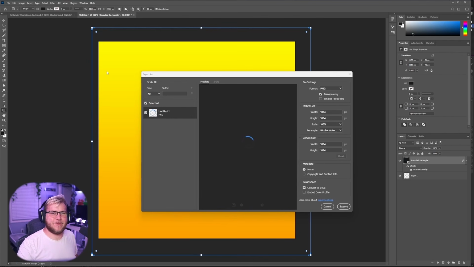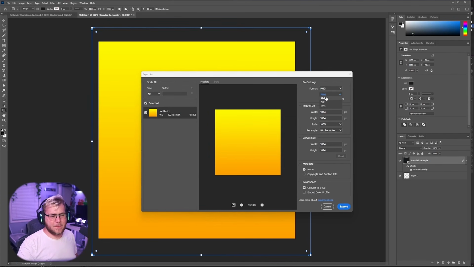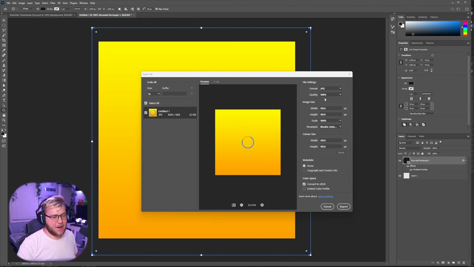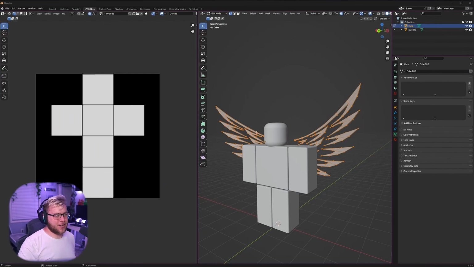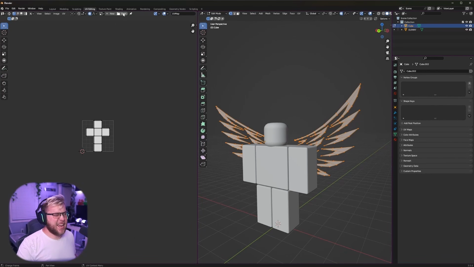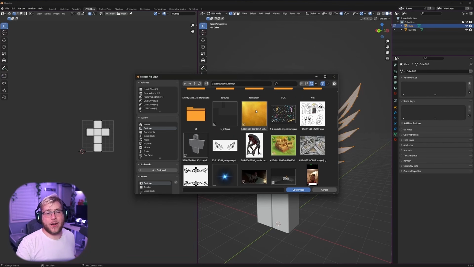It probably is save on Photopea. And it doesn't matter if it's a JPEG or a PNG. I'm gonna do a JPEG. Go ahead and save that onto our computer. Now we're gonna click that X and just click open and then find whatever on our computer.